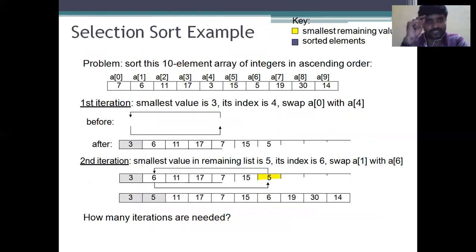For example, here is a selection sort problem: sort this 10-element array of integers in ascending order. Here the size of the array is 10, so the last index is 9. In the first iteration, the smallest value is 3. Its index is 4. Swap a of 0 with a of 4. Then we go for the second iteration.